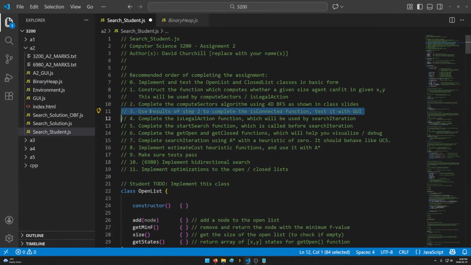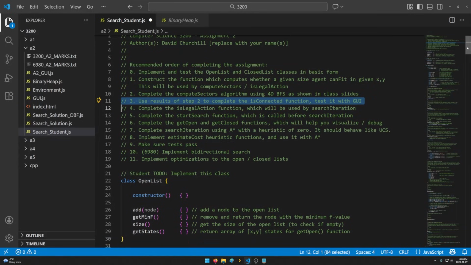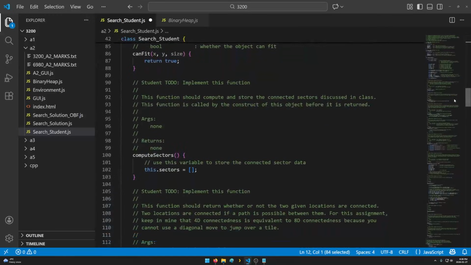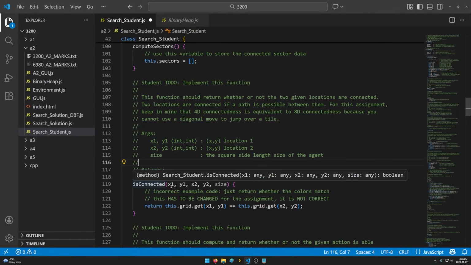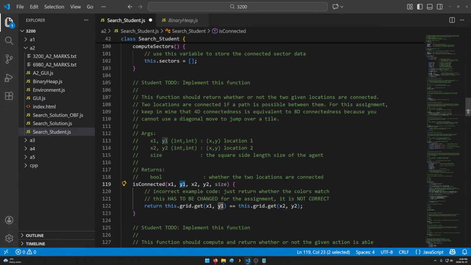Next, use the results of step 2 to complete the isConnected function and test it with the user interface. So what does that mean? So if we come down here to isConnected, I think I talked about this in the demo video, but essentially this function is going to return whether or not location x1, y1 is connected to x2, y2 for an object of a given size.